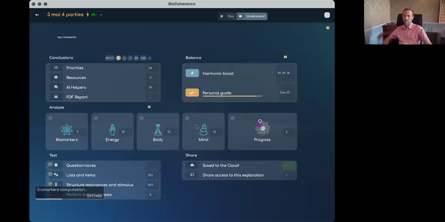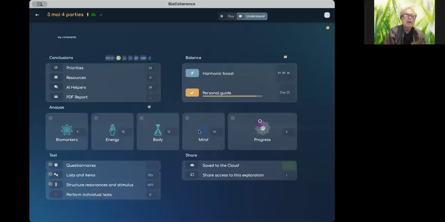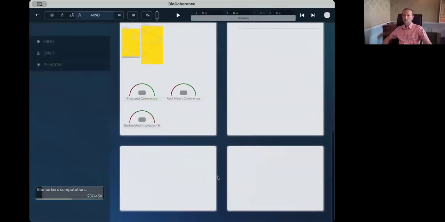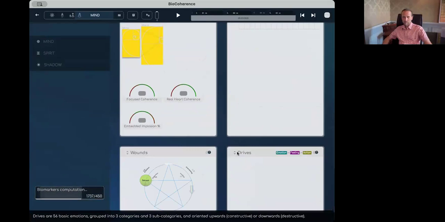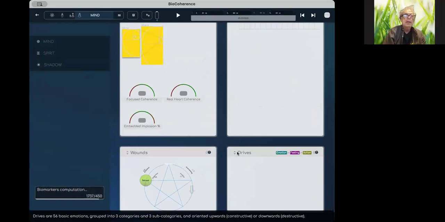Can I ask a question about the harmonic boost, my last one? It says tolerance, which I found interesting. Is that a frequency of the body? I didn't notice it at first, but are there other aspects that are psychological or emotional that are not physical resonances? How do you evaluate tolerance? So this is from the mind screens. If you go to mind and you go down to drives.